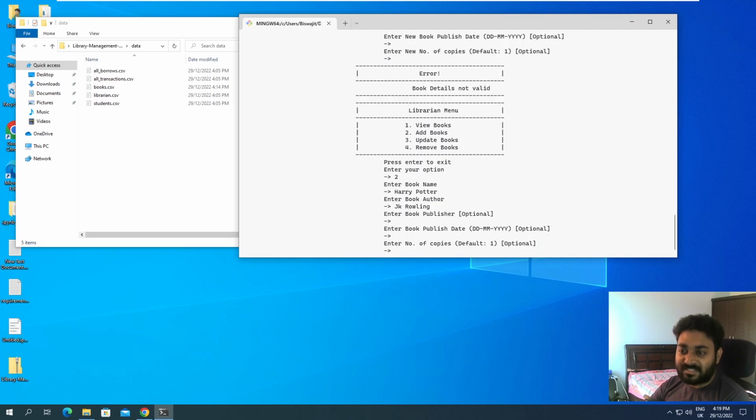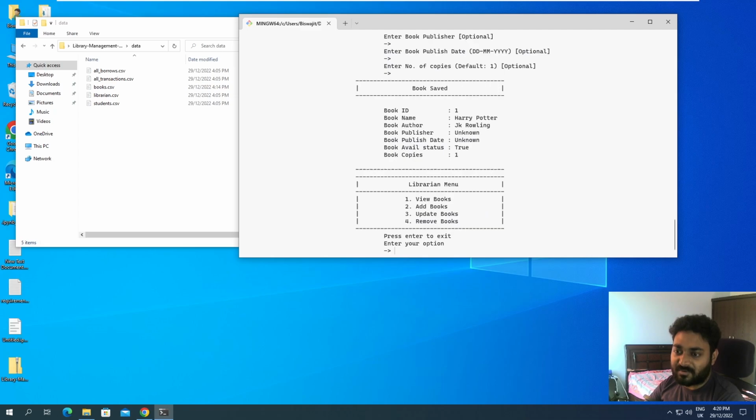If you still don't want to enter the number of copies, you can skip that also, and by default one copy will be considered, because you are adding a single book, right? You are adding a book, that means you are adding at least one item in it. So I have given that default option as one. So if you just press enter, even that is supposed to work fine.